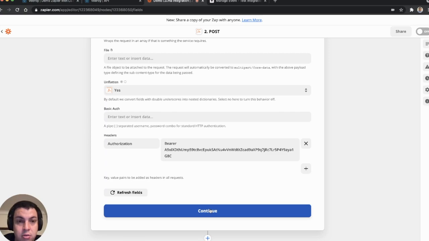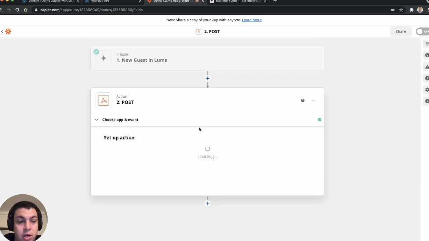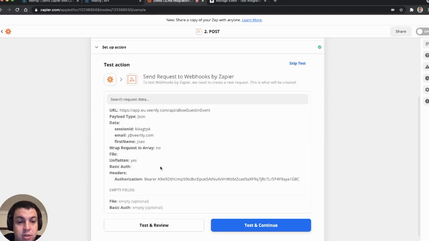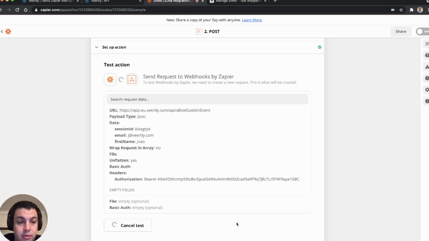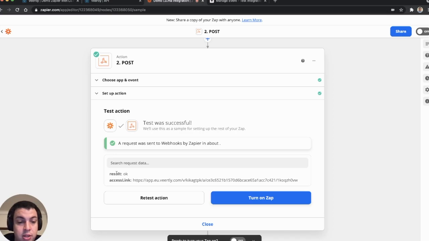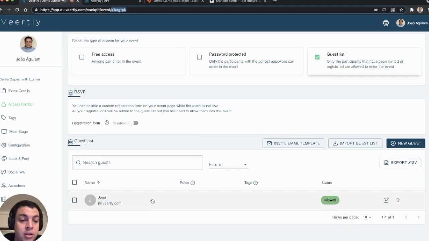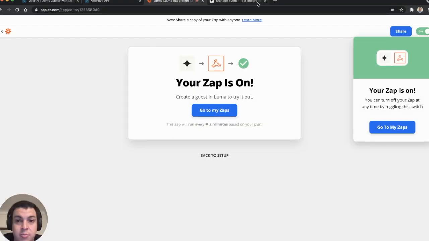Let's continue and try it out to see if this test participant has been added inside the event. Okay. Now it's calling the Veertly endpoint, and you can see that you have here the access link of this participant. This is a unique personal access link that you can further use in other actions in the workflow. Good. We turn on the Zap, and as this call has been done, you can see that the participant has been added here. So now my Zap is turned on.